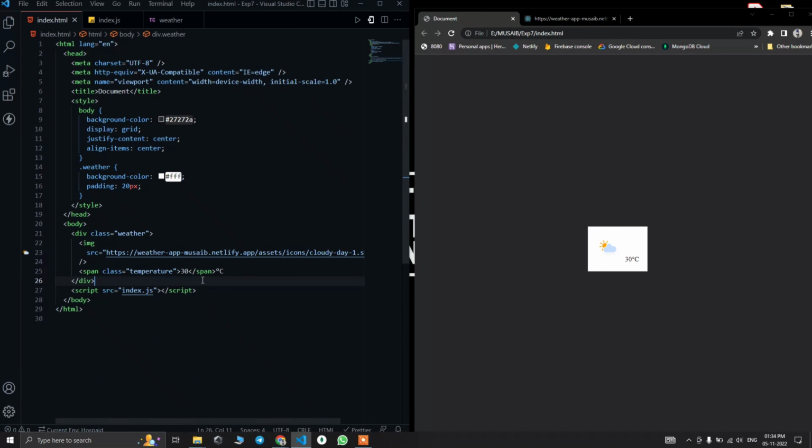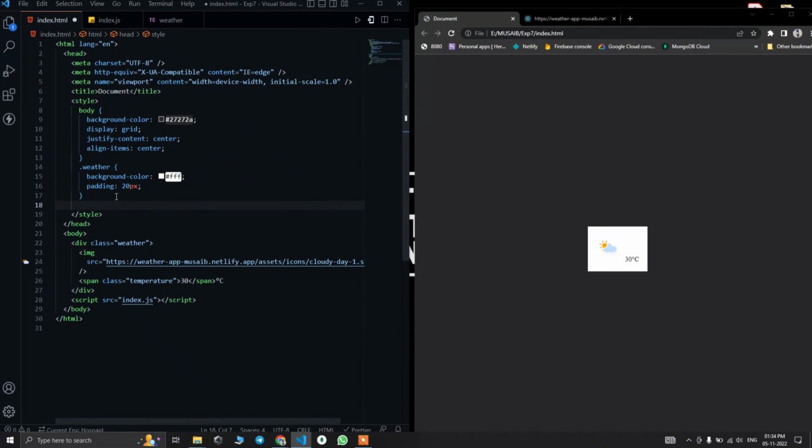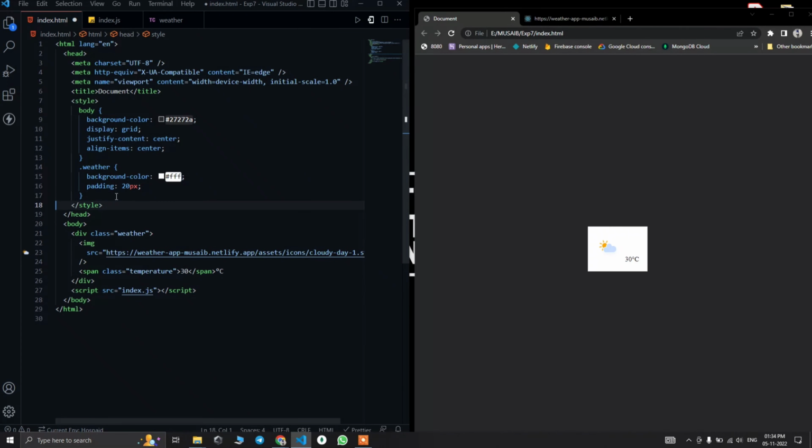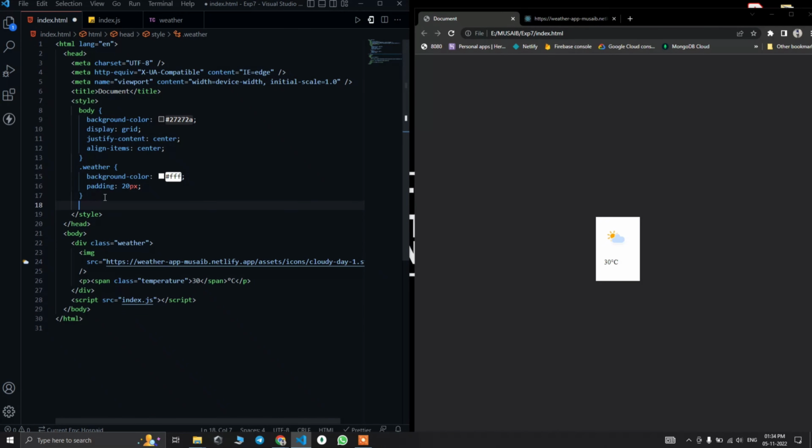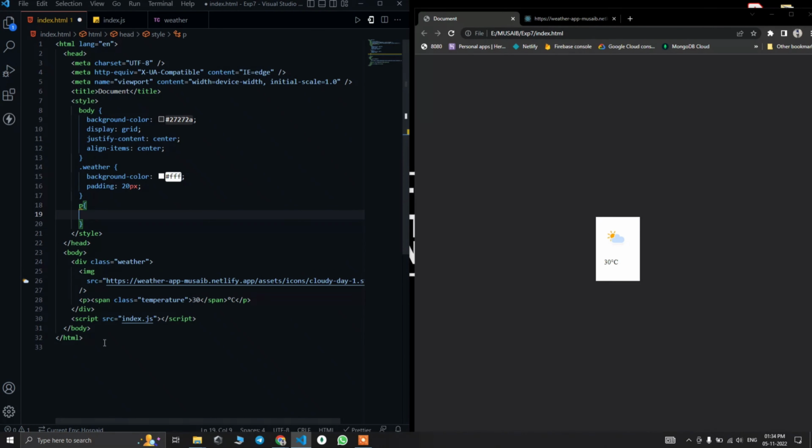Now I want this temperature to be a little bigger. That is, the font size must be a little bigger. For that, I am going to select the temperature. So if I choose only the span, only this 30 will be bigger, so degree Celsius will not be big. For that, we'll just wrap this span as well as degree Celsius into a paragraph. That is totally okay. And to that particular paragraph, I'll just use the p tag, because there are no other p tags to which the styles can collide.